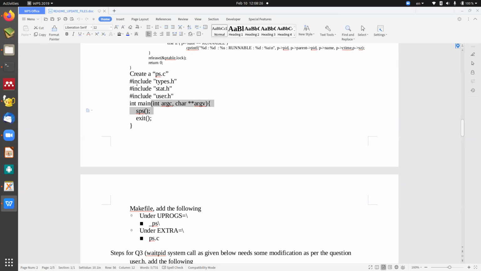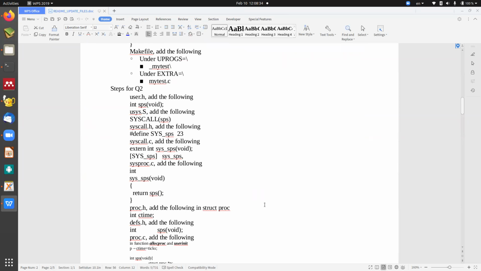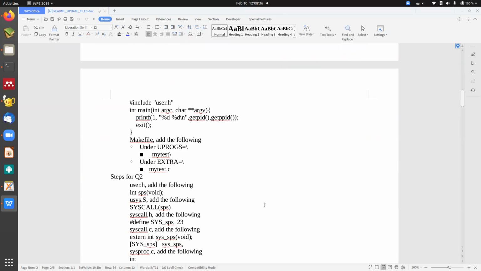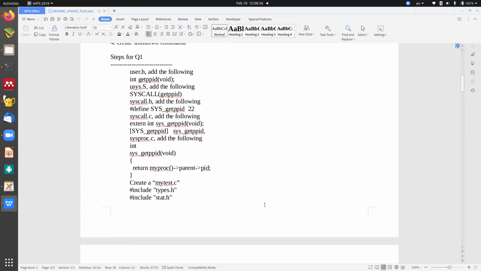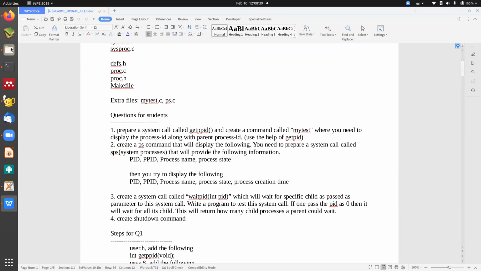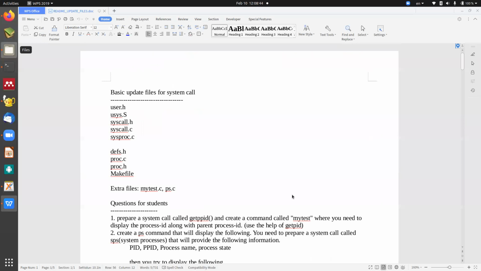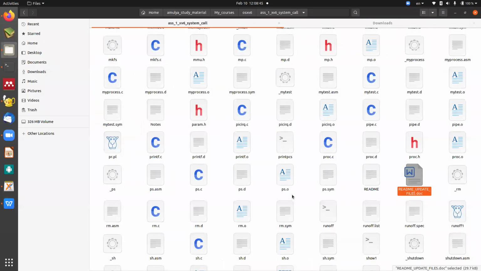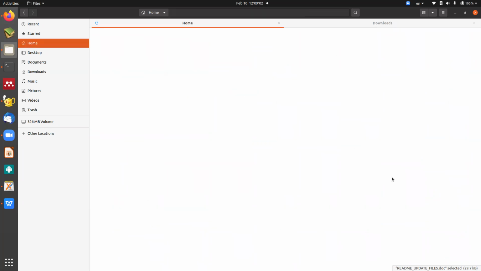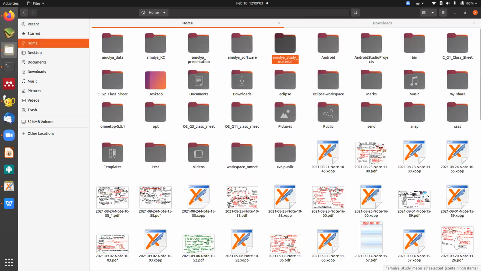Then for which example? Sir, in SPS, I think we have to return multiple values from the system call: PID, PPID, name and state. So we have to pass through reference only, sir. But directly you can display it there. Not possible. The question, sir, is that we have to pass these four and then display that. So through system call only we have to display.